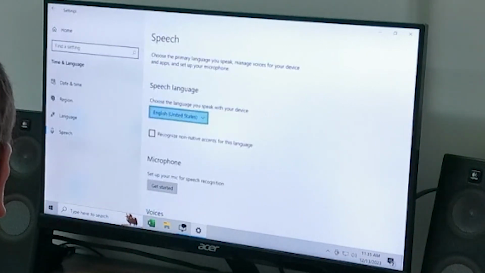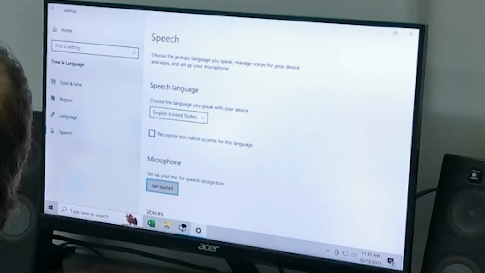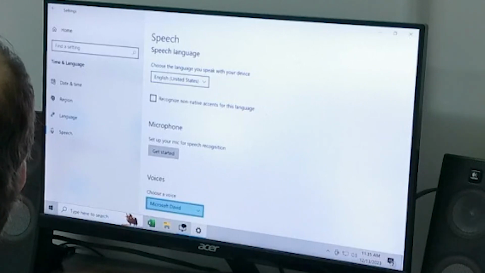Speech language. Choose the language you speak with your device. English, United States, it just seems to be like a combo box, collapsed. Recognize non-native accents for this language checkbox unchecked. It's like the dictation stuff almost. Microphone. Get started button. This is what it brings me to. Voices. Choose a voice. Microsoft David, combo box, collapsed.